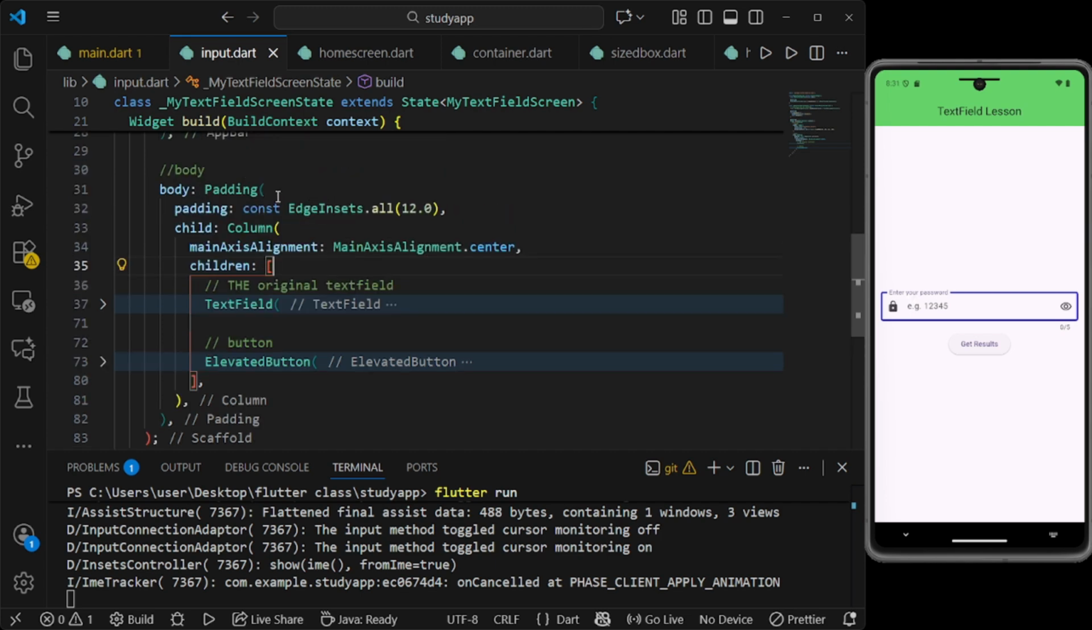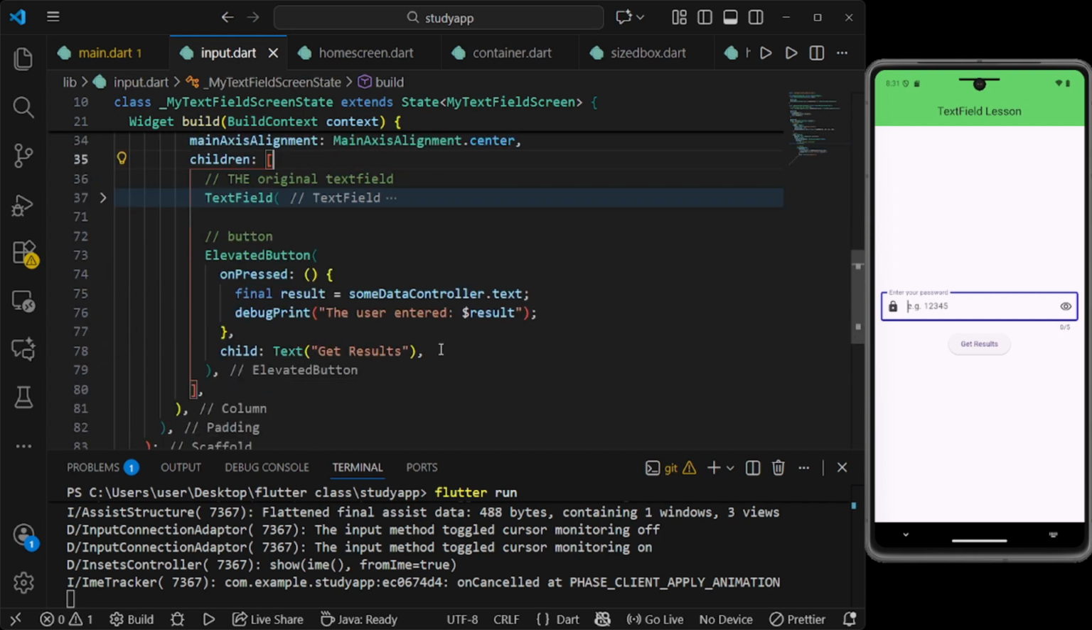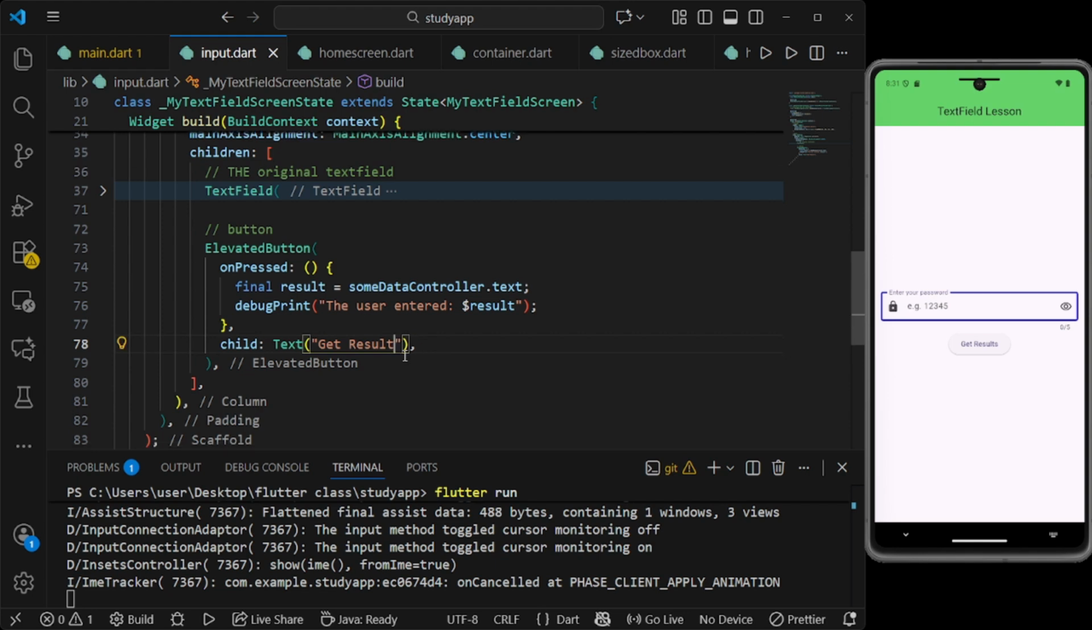So in the body, we have a padding, and the padding is giving this space around it to prevent the edge meeting, right? And then we have a column. Inside the column, we are centering everything. That's why it's at the center here. And the children of this column are a text field and an elevator button. So we can see this text field here and an elevator button. Based on the one you want to work on, you need to go and open it, right? So if you want to work on the elevator button alone, you can go there and then change the text here.